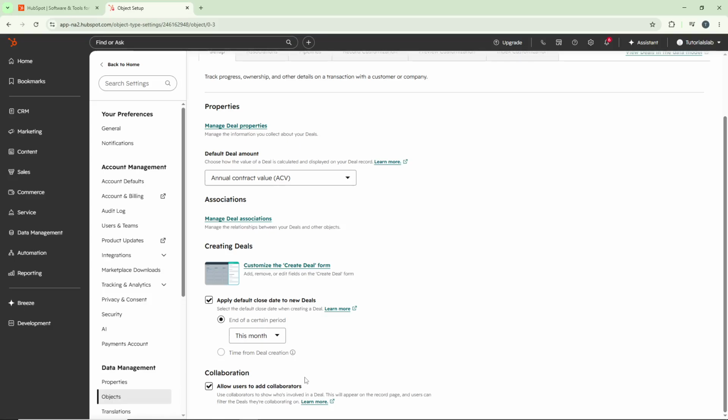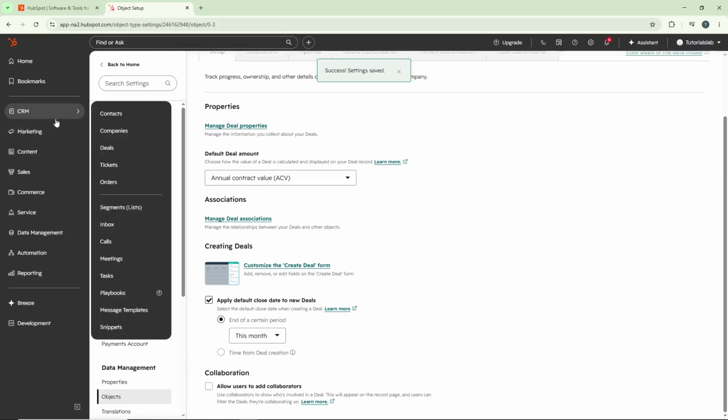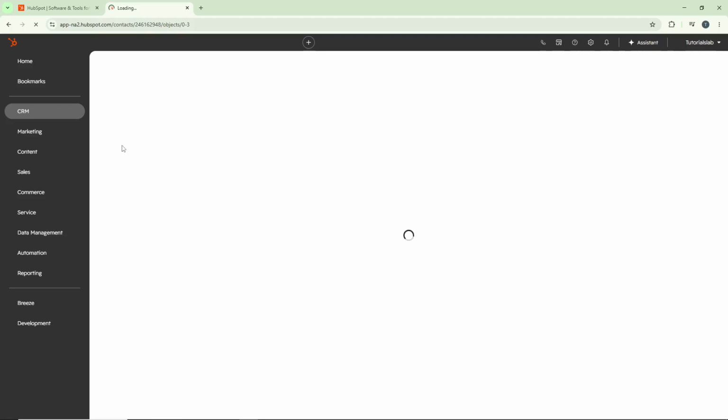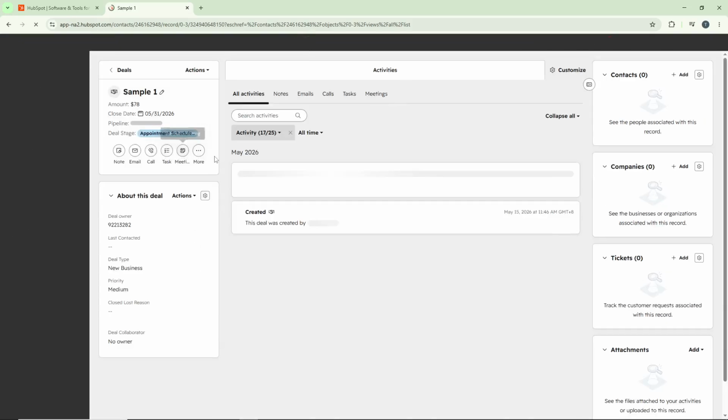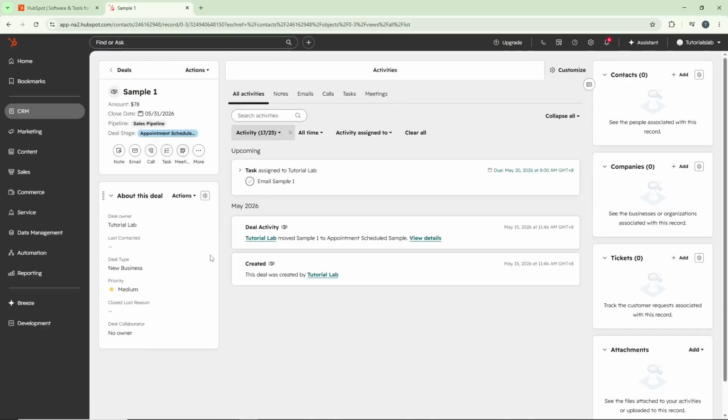Now that you've enabled the collaboration feature, it's time to actually add a collaborator to a specific deal. Go back to the left side of your screen and click on CRM. From there, click on Deals to view all your deals in the system. Browse through your deals and click on the specific deal where you want to add a collaborator. This will open up the deal record with all its details and associated information.